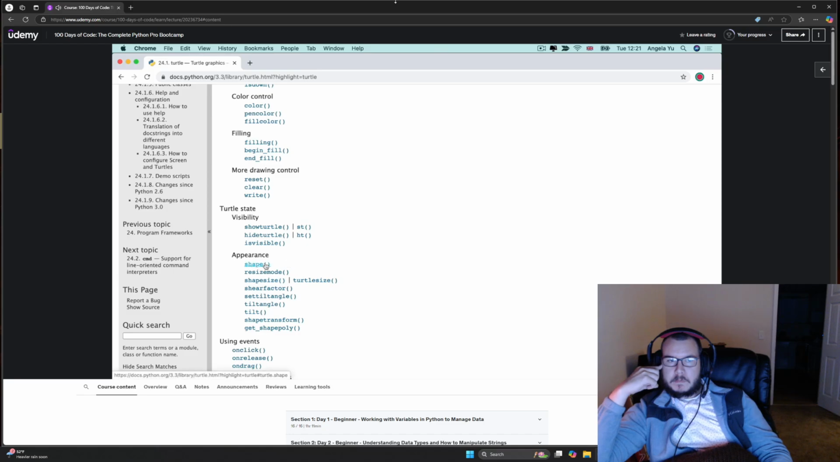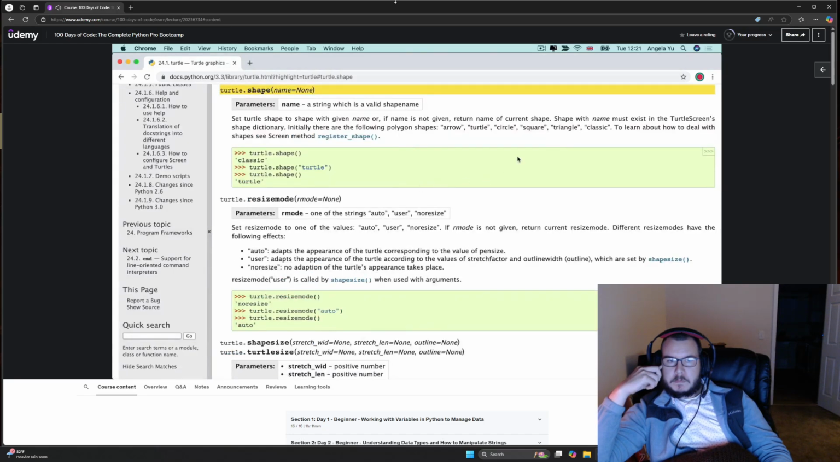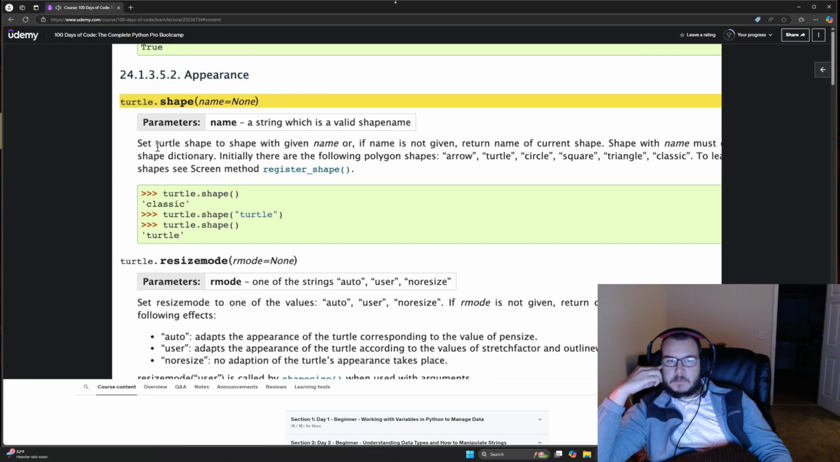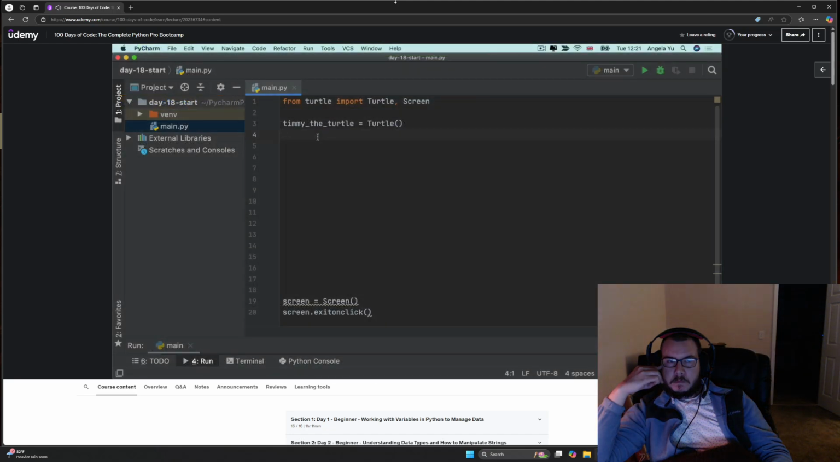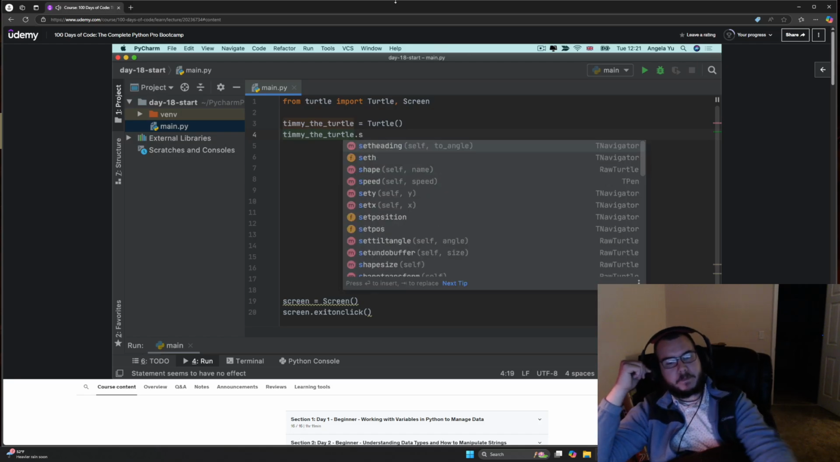Now let's take a look at this shape function. And you can see the documentation explains to us that this particular function will set the turtle's shape to one with a given name. And we can choose from the various shapes, including arrow, turtle, circle, square, triangle, and classic. So let's use this knowledge and change Timmy the Turtle to have a different shape.